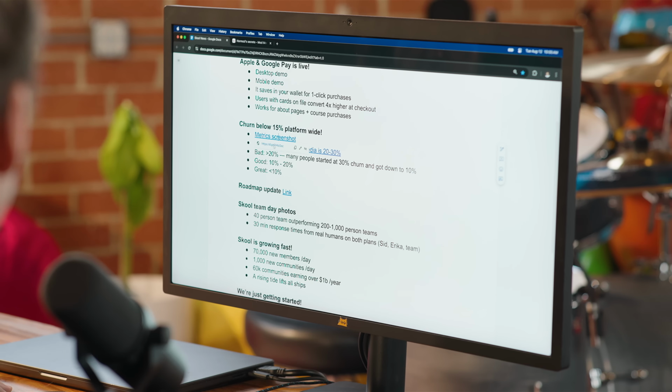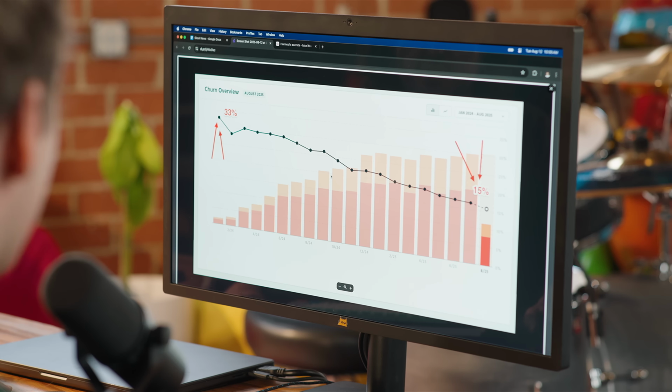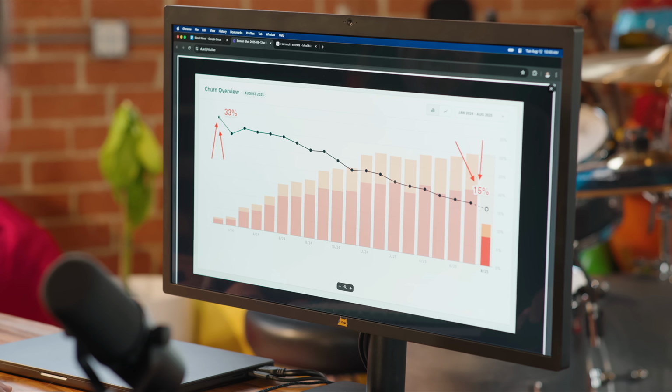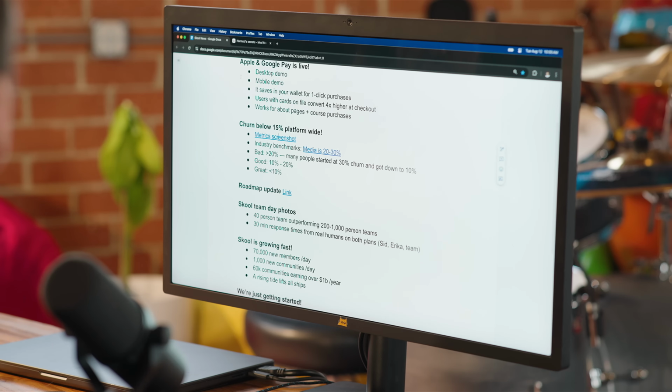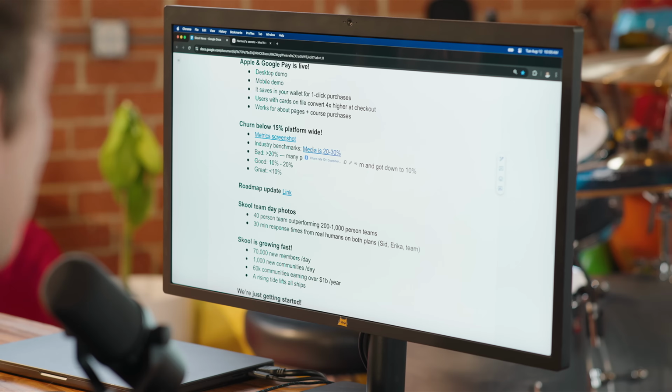Conversion rate is one important metric. The other important metric is churn. And churn now platform-wide for all groups is 15%. When we first launched our payment system, churn was about 33%. This is platform-wide, so imagine adding everyone's churn together. The best people and the worst people, you get this. So 33 down to 15. And that's considered pretty good. That's very good considering the industry benchmark is 20 to 30% for media.